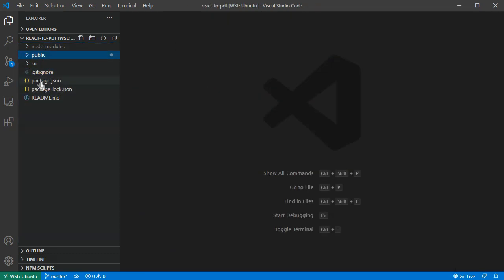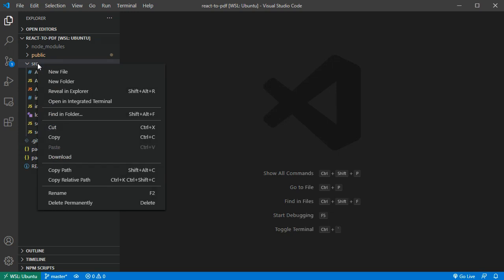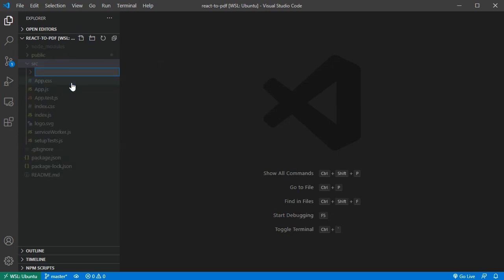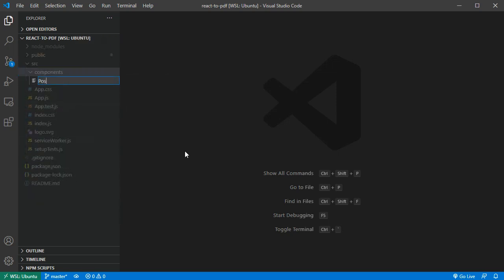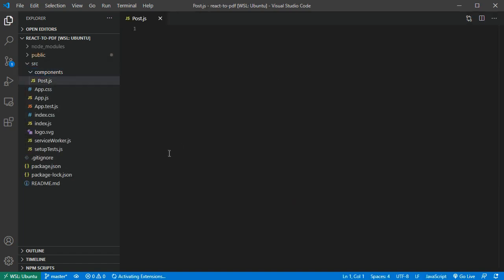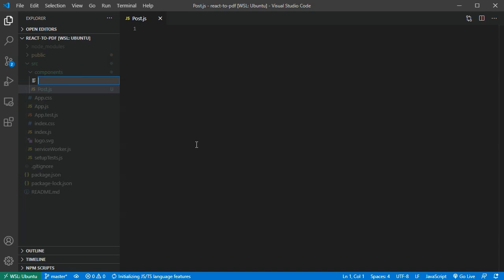And then I'm gonna open my source folder, and then in this source folder I'm gonna create a new folder which is gonna be components. And then in this folder I'm gonna create a new file which is going to be post.js, and another file which is gonna be pdf.js. And I'm gonna start from my post.js file.